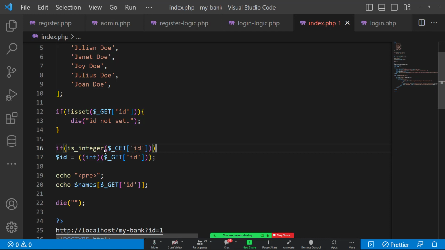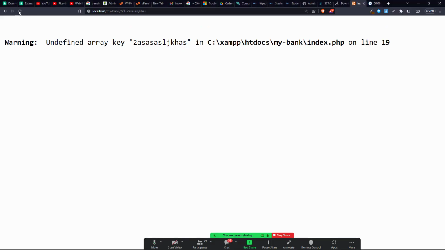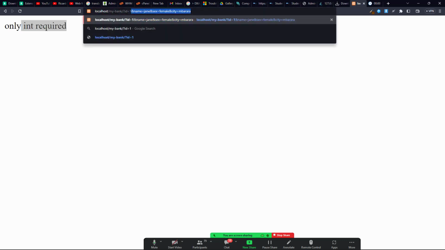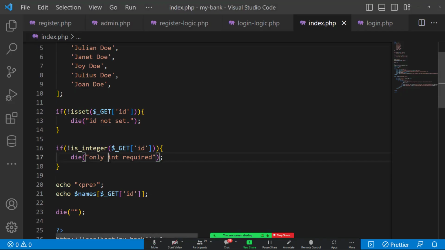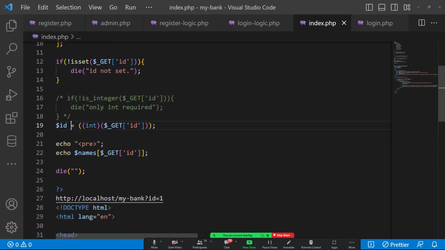All those are good practices. So I check if it is not an integer, die, only int required. That is also another way to validate. I'm checking if someone sends something that's not an integer. Only integers are required. If I send something like 1, it's not an integer, this will always be a string. Typecasting will work on POST only, but on GET they treat everything as a string. So that is another way you can typecast it.